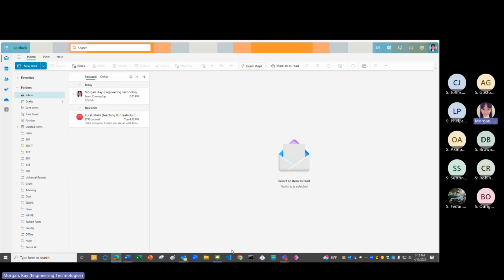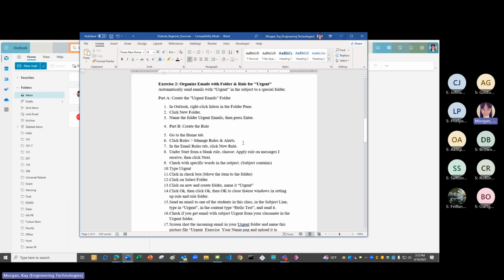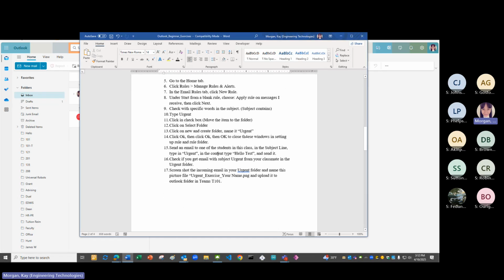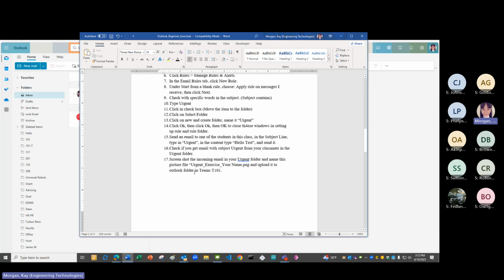So that is your second assignment. Send an email to one of the students in your class. In the subject line, you're going to type urgent. For the content, you can type something like hello test or whatever, and then of course you send. Your folder name has to be urgent folder. So you will make the urgent folder, put emails with the urgent subject line into it, and create that rule. Then you're going to test send it to one of the students.